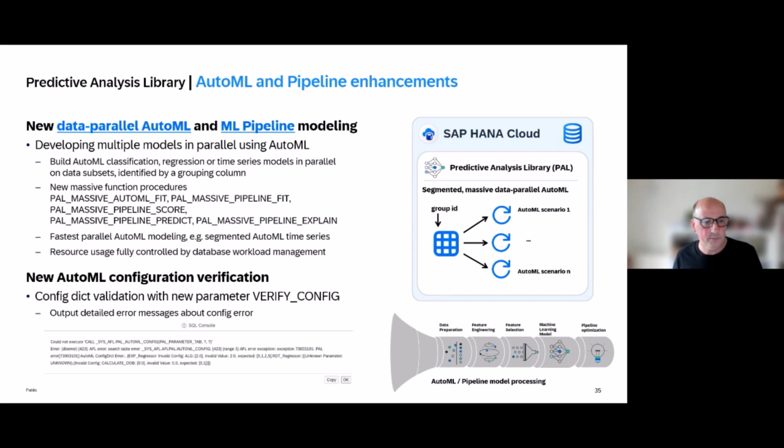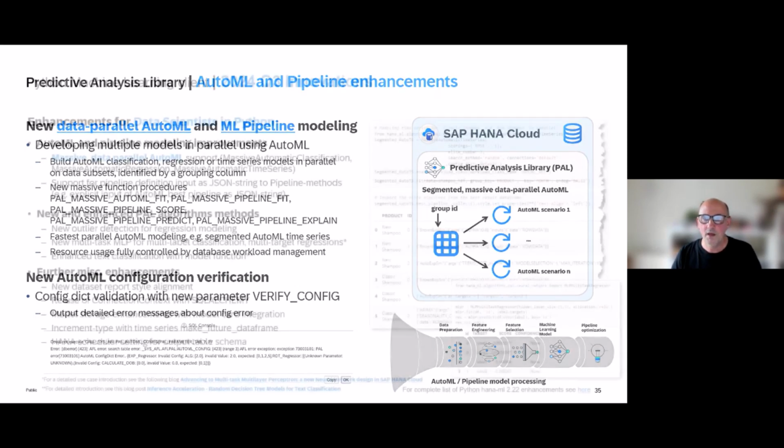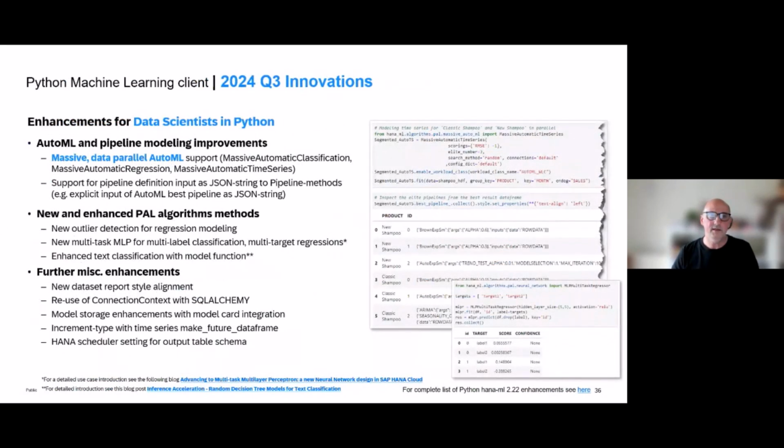If you are already familiar with the AutoML use of the predictive analysis library, there's a new parameter, verify config, which allows you to verify your custom AutoML configuration before you actually execute and run into errors. So also a very helpful new capability.